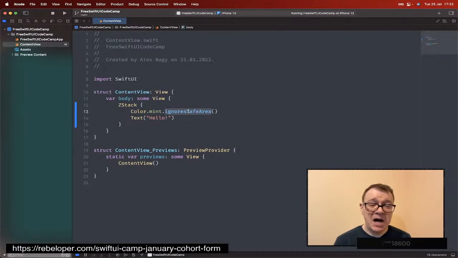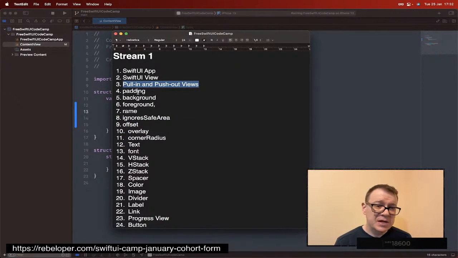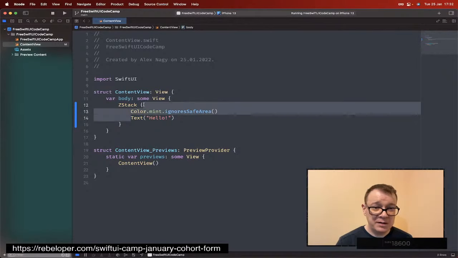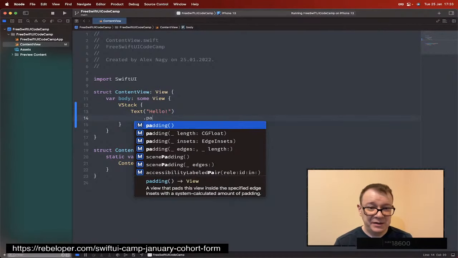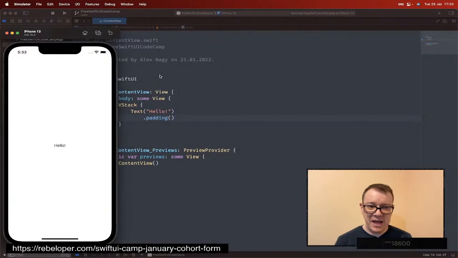So let's take a look at some other view modifiers. And let me just check on my list over here. Yeah, let's talk about the padding first. By default, when we had this default text right over here, it was hello world, and then we had some padding. I'm just leaving hello. Okay, so if we build and run right now, we will actually not see any difference. We don't see what the padding is all about.